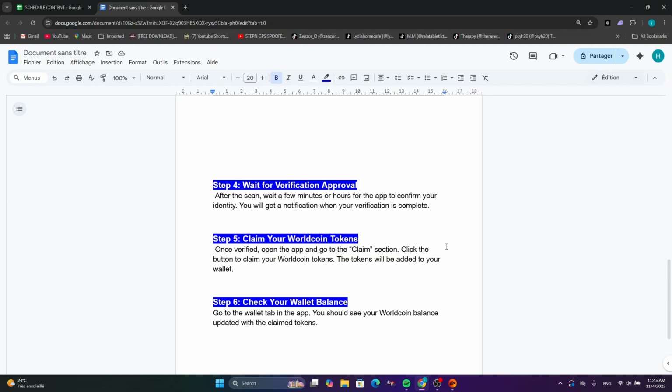So after the scan, wait a few minutes or hours for the app to confirm your identity, and you will get a verification. When your verification is complete, you can now claim your Worldcoin tokens. So once verified, open the app and go to claim section. Click the button to claim your Worldcoin tokens. Then the tokens will be added to your wallet.